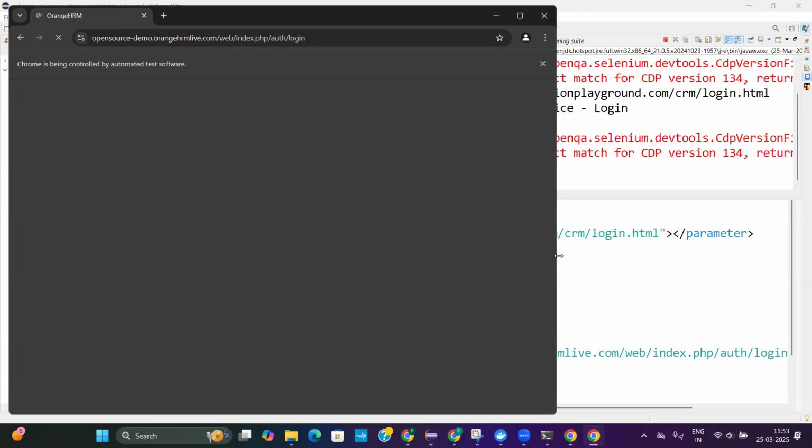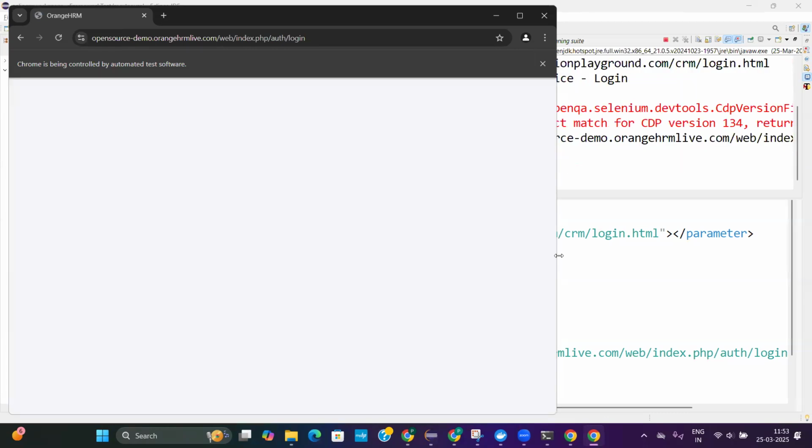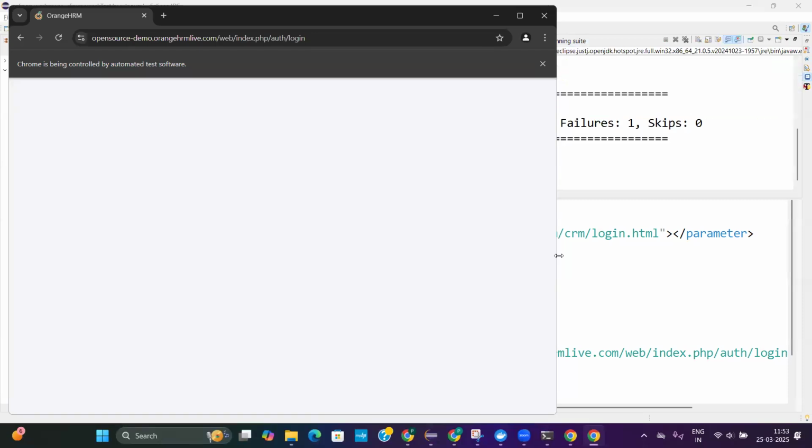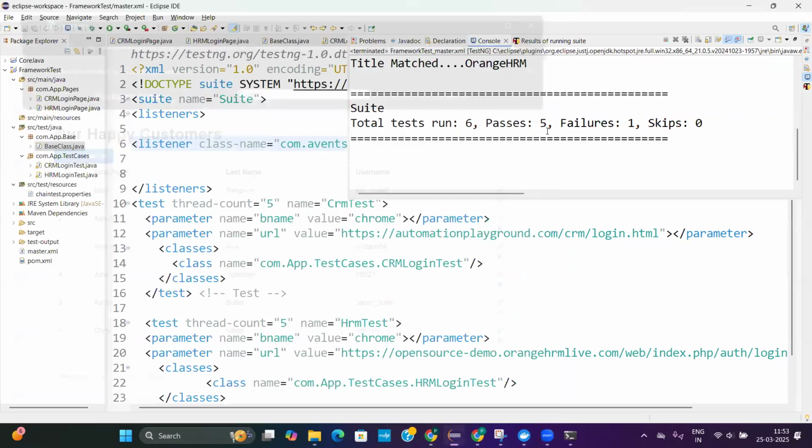So just have a look. Orange HRM is taking some time to launch the application. Let's wait and observe the result. Okay, so this time I think it is not launching that page properly. So it's a problem with this application, and this time I can see there is one failure. Let me close both the applications. So fine, whatever status it is, I got this time 6 test cases executed, 5 pass, 1 fail.